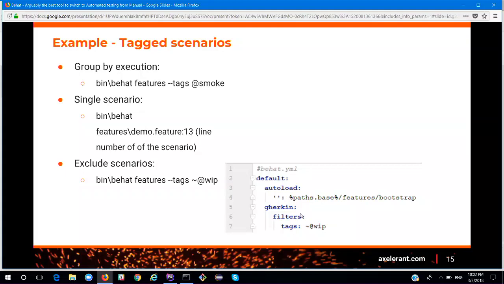Group by execution. So that's the example. How do you run all the smoke tagged scenarios? So that would run all the scenarios which are tagged as smoke only. If you want to run a single scenario, you can mention the line number. So basically you can just mention the feature file name and the colon line number. That would run only one scenario.